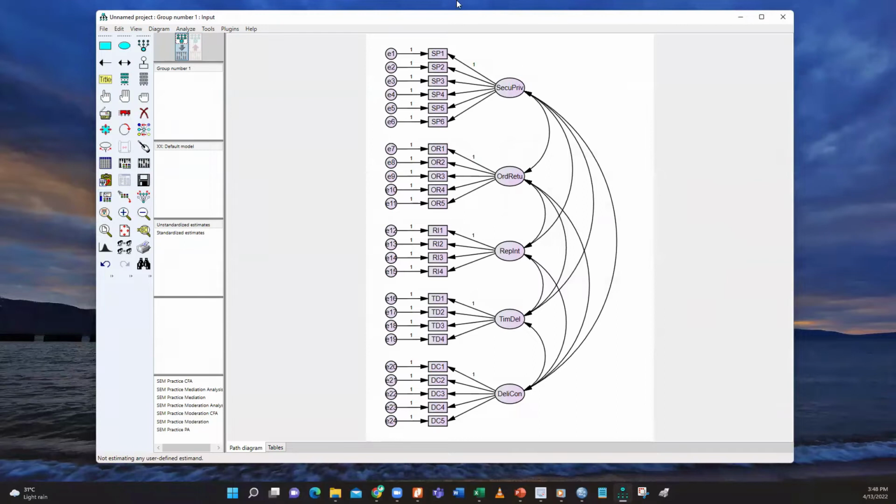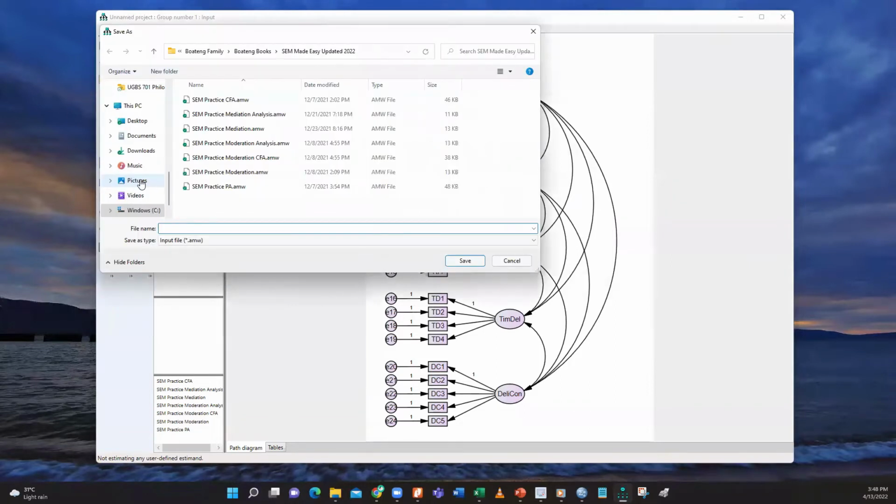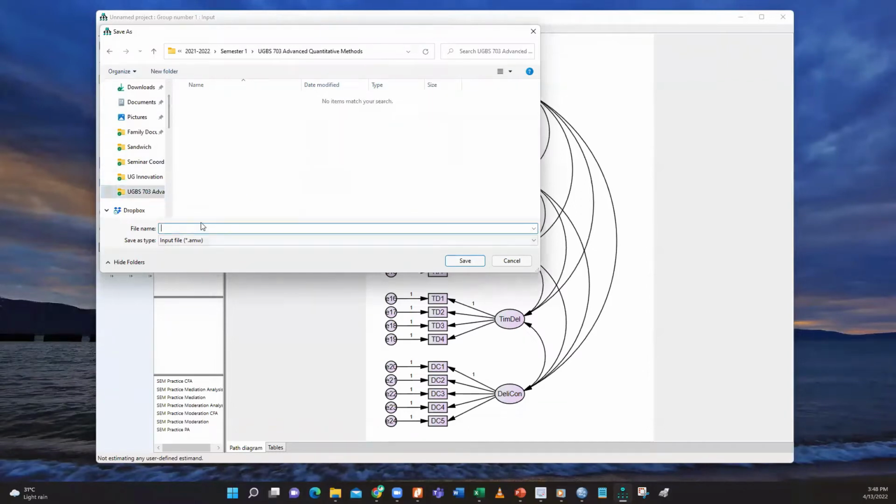This was your homework. So right now that we have created the measurement model, we have to go ahead and save it. So we click Save. I'm going to save it as usual in my UGBS 703 folder, and I'm going to call it, let me reverse, let me call it on CFA. Yeah, so that is what I am calling mine.